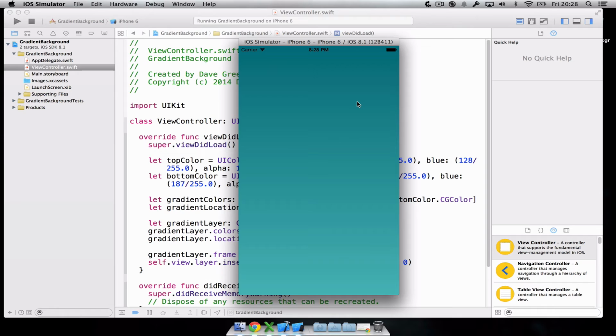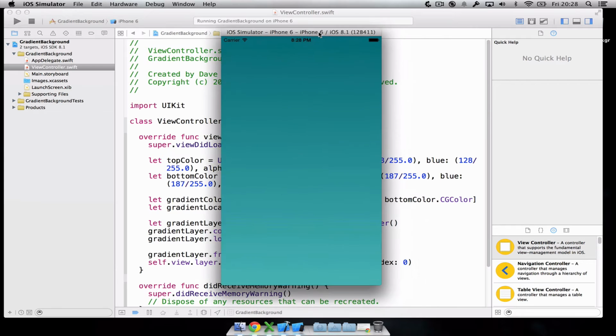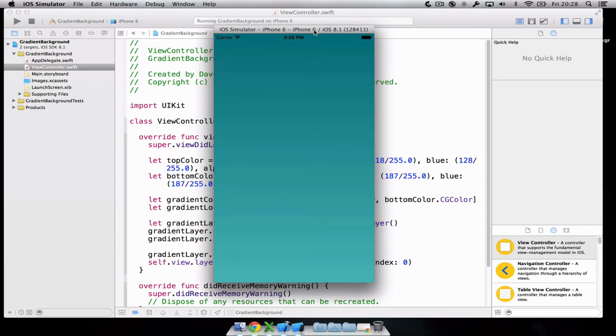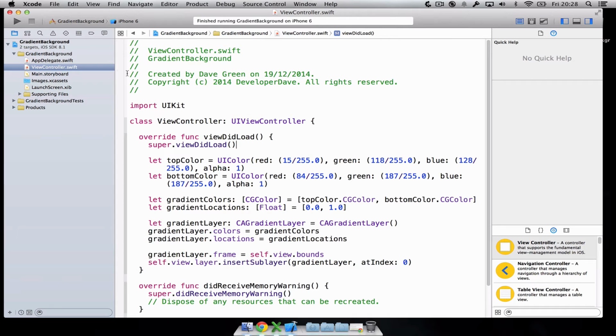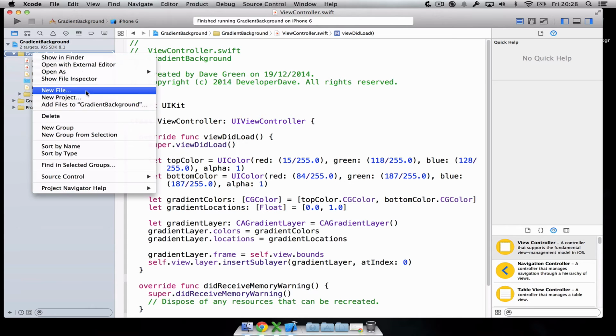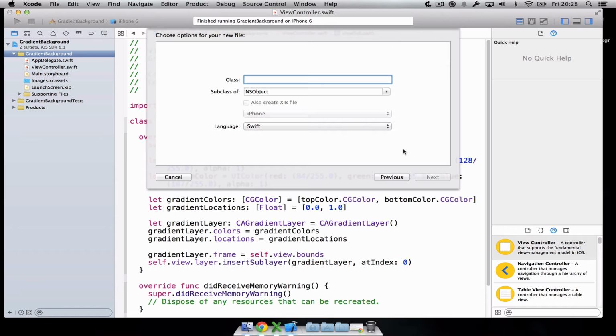Okay, next we're going to refactor the project a little. If we wanted to use the gradient anywhere in the app at the moment, we would have to copy and paste the code, which isn't ideal. So instead, we're going to set up a category so that any time that we want to add a gradient to the app, we can do so directly from CAGradientLayer. So create a new class and call it CAGradientLayer+Convenience.